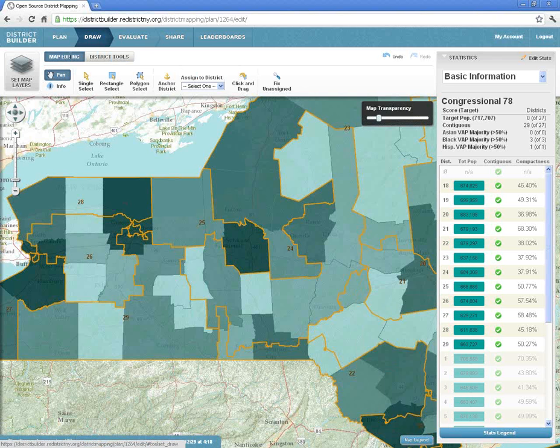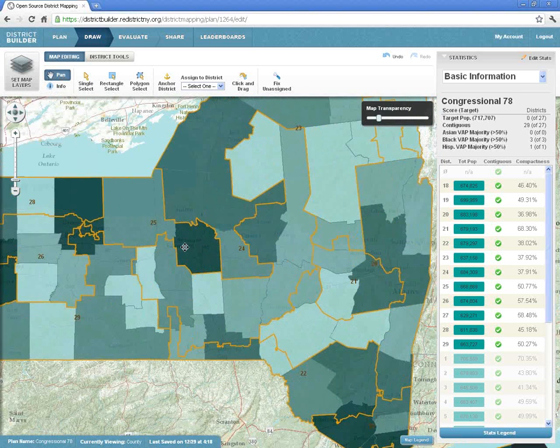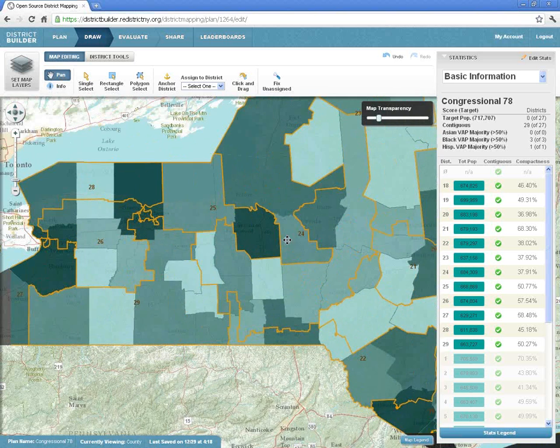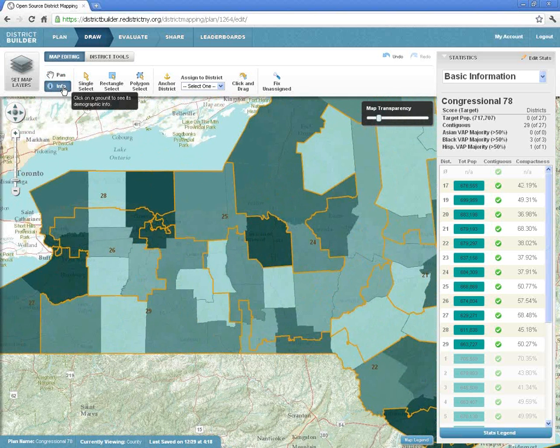The second toolbar we're going to cover in this session is the Map Editing toolbar. This toolbar contains all of the select and assign tools that you'll be using to draw your districts. As you can see, the toolbar defaults to being set to the pan tool. Anytime a tool is selected, it's in blue. If I click on my map now and drag it, I will be panning across my map.